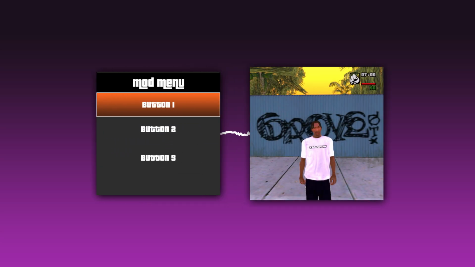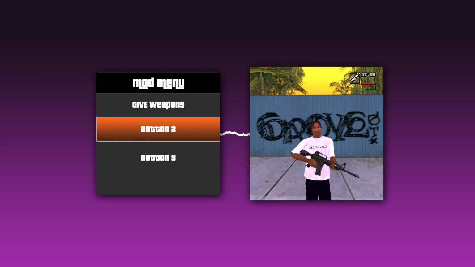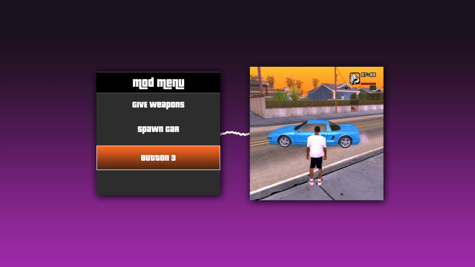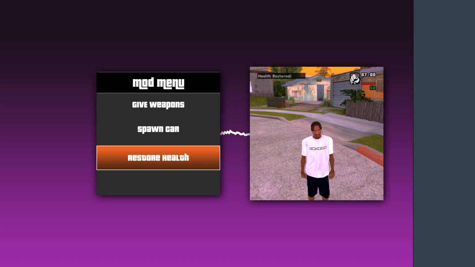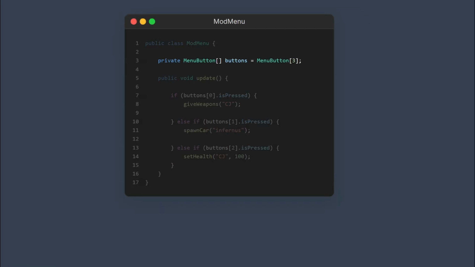Let's say we're creating a mod menu for GTA. This menu will have 3 buttons. We'll say that button 1 will give the player weapons, button 2 will spawn a car, and button 3 will restore the player's health. In our mod menu class, we have a menu button array holding 3 menu button objects.